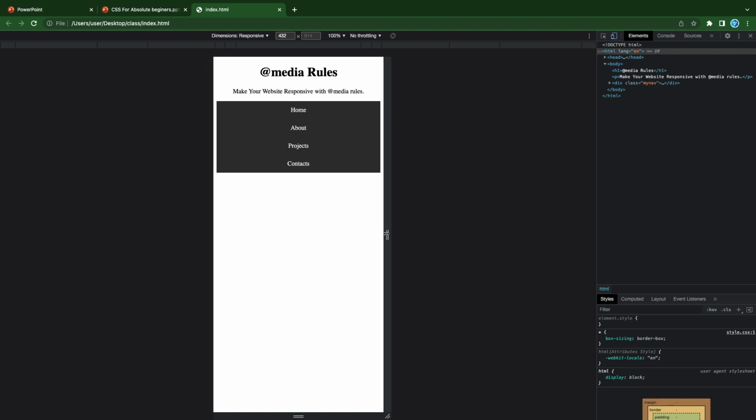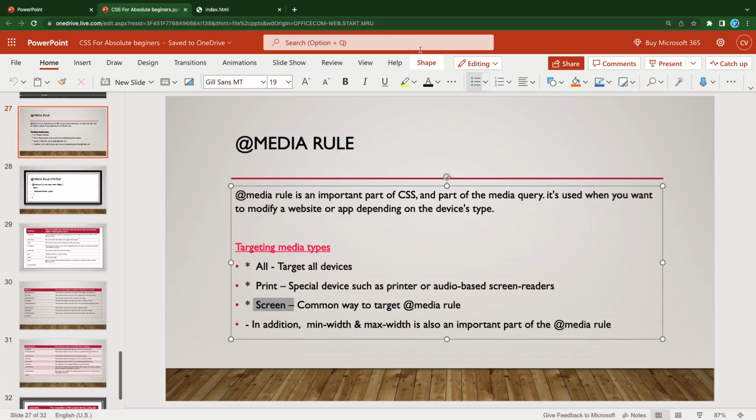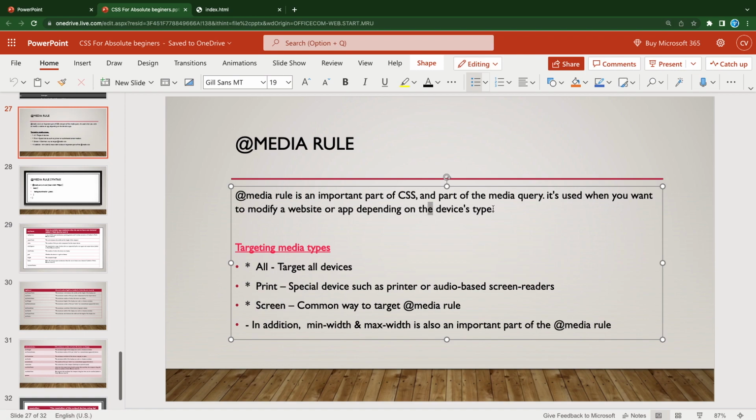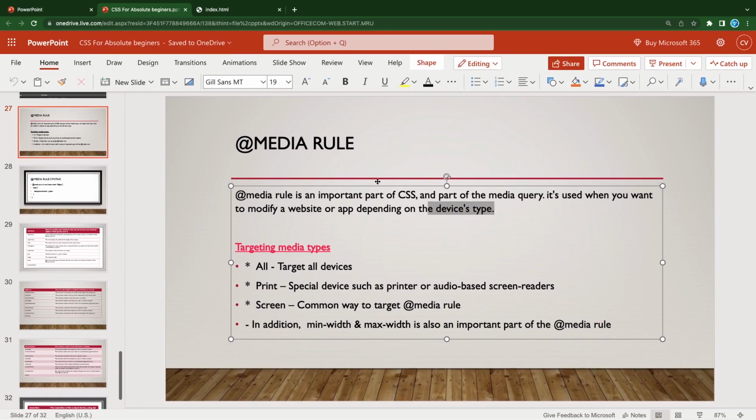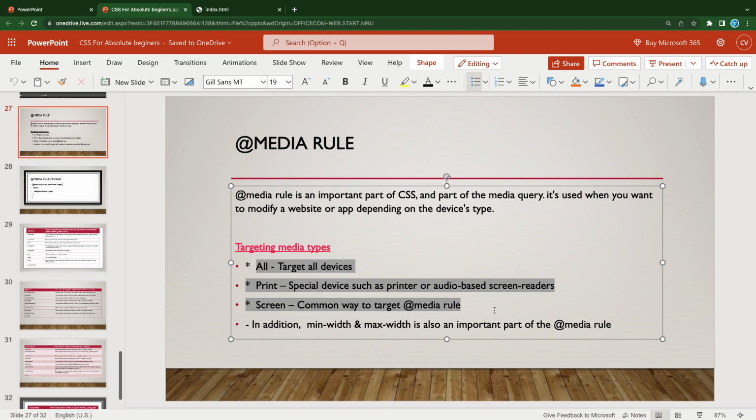Alright, that's where your @media rule comes in. The @media rule is an important part of the CSS media query, and it is used to modify the website and application depending on the device type, like I just said. So to use an @media rule, you are targeting a device type. And there are three ways you can basically use the @media rule.